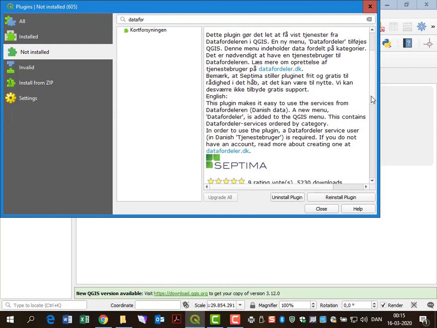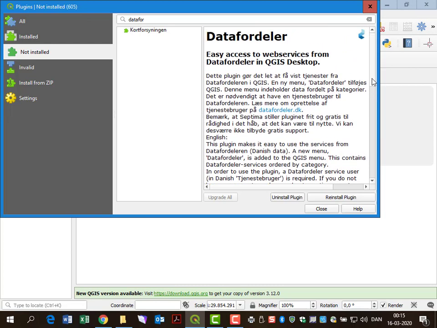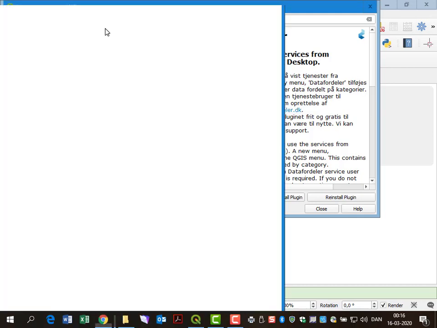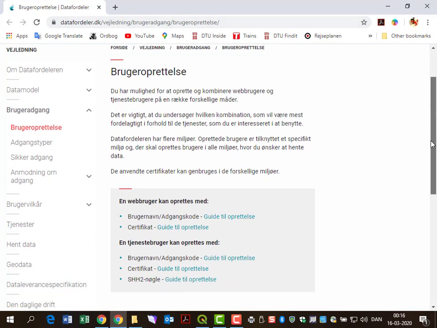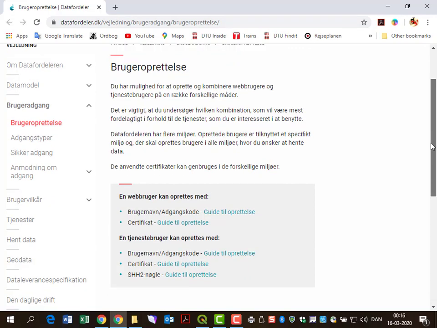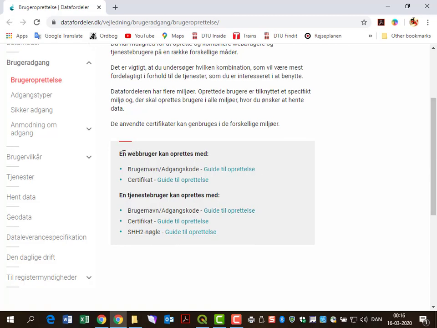Now, this only works if you have an account with the Danish government website for data. So to do that, we need to go to this link right here. And you need to get this password. You need to get an account. You need to get 2 accounts actually. So let's go to this website. Let me pull this over into the screen so you can see. This is the website. And what you need to do is you need to do 2 things. You need to create a web account. And then after you have the web account, you also need to create a service account.